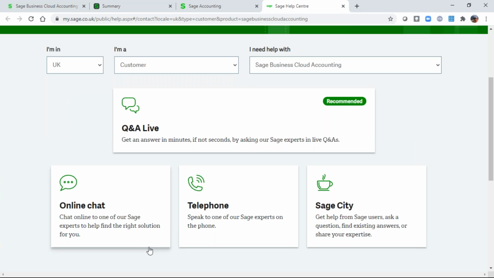There are other options as well if you need to get in touch with our support team. So we have online chat available. If you much prefer just to pick up the telephone and speak to a member of our support team, you can do that. And of course, you've got Sage City as well, which is almost what you would term our business community. So there's forums, blogs, videos, FAQs, you name it. There's loads of options in there. You can even put your own questions in there as well if you want.